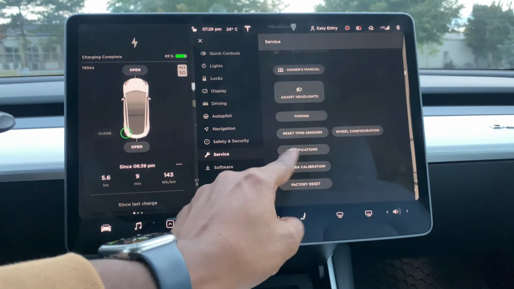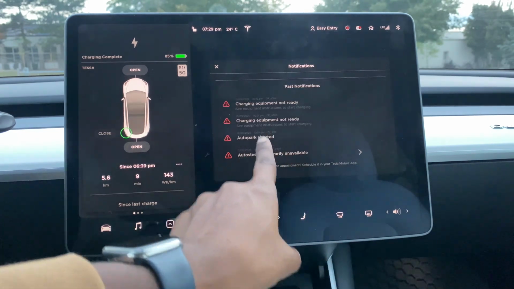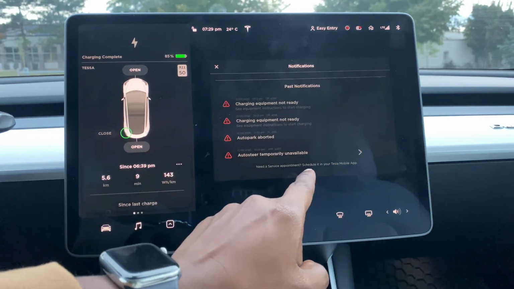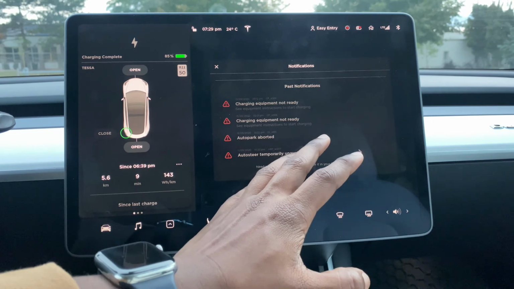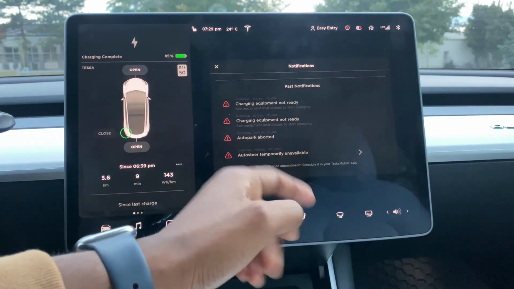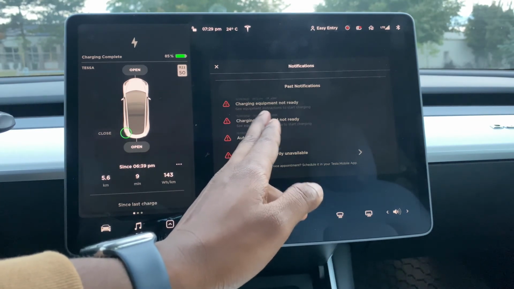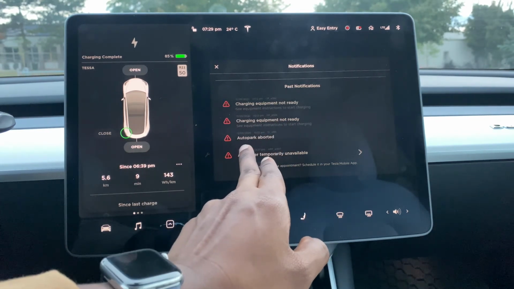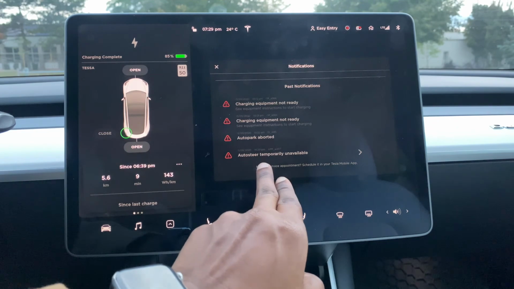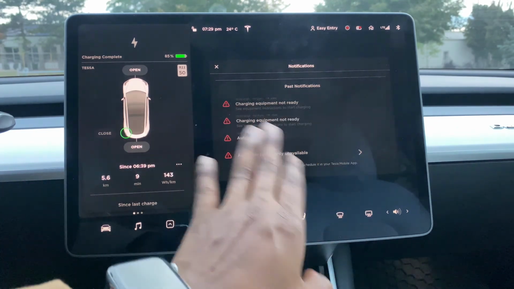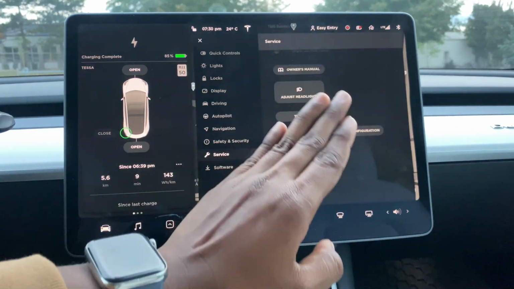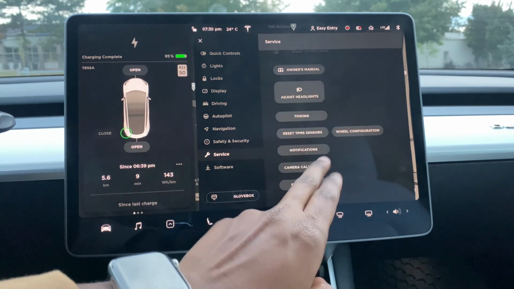Your notifications. These are the past notifications that I've gotten, so it's really useful for a technician to look into your car and say, hey, this and this notification showed up. So: charging equipment not ready, charging not ready, auto park aborted, auto steer temporarily unavailable. These are the notifications that I've gotten so far, I guess.